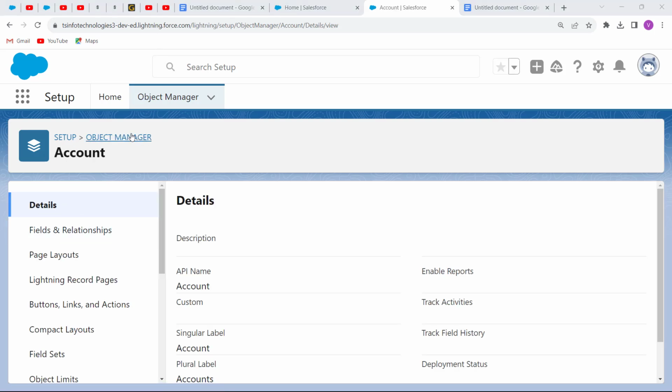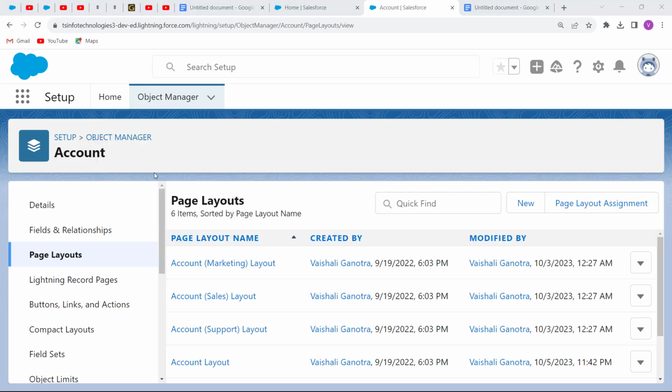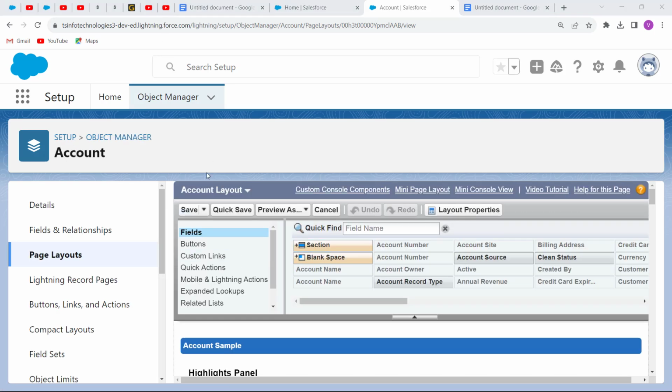Our account page is open, and on the left side there is a Details section, and under this Details section the Page Layouts option is present. So click on this Page Layouts option. The page layout page is open, and under it the page layout name is present, that is Account Layout. Click on this Account Layout. The account layout page is open.